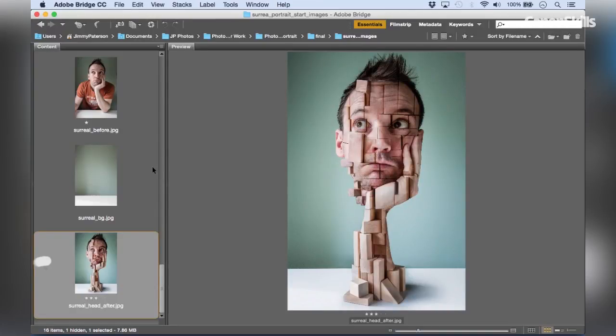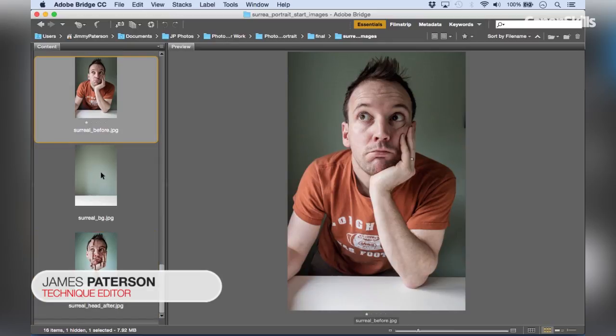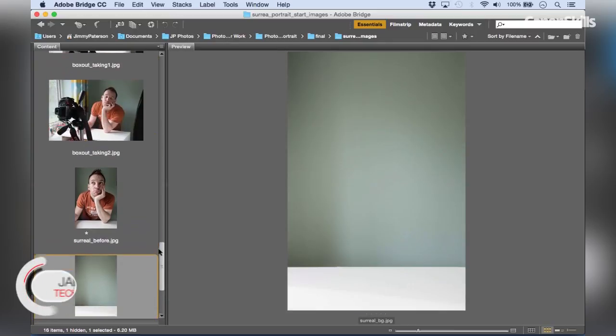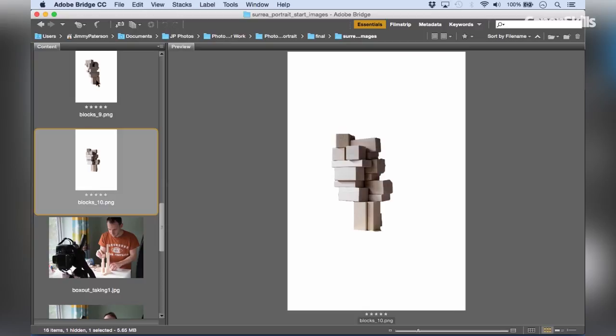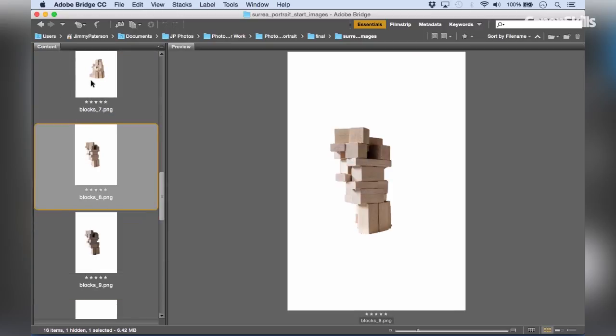In this video, I'm going to show you how to create a surreal portrait effect like this. We're going to be combining a portrait along with a load of these different pictures of wooden blocks. And we've cut these out for you, ready to use.